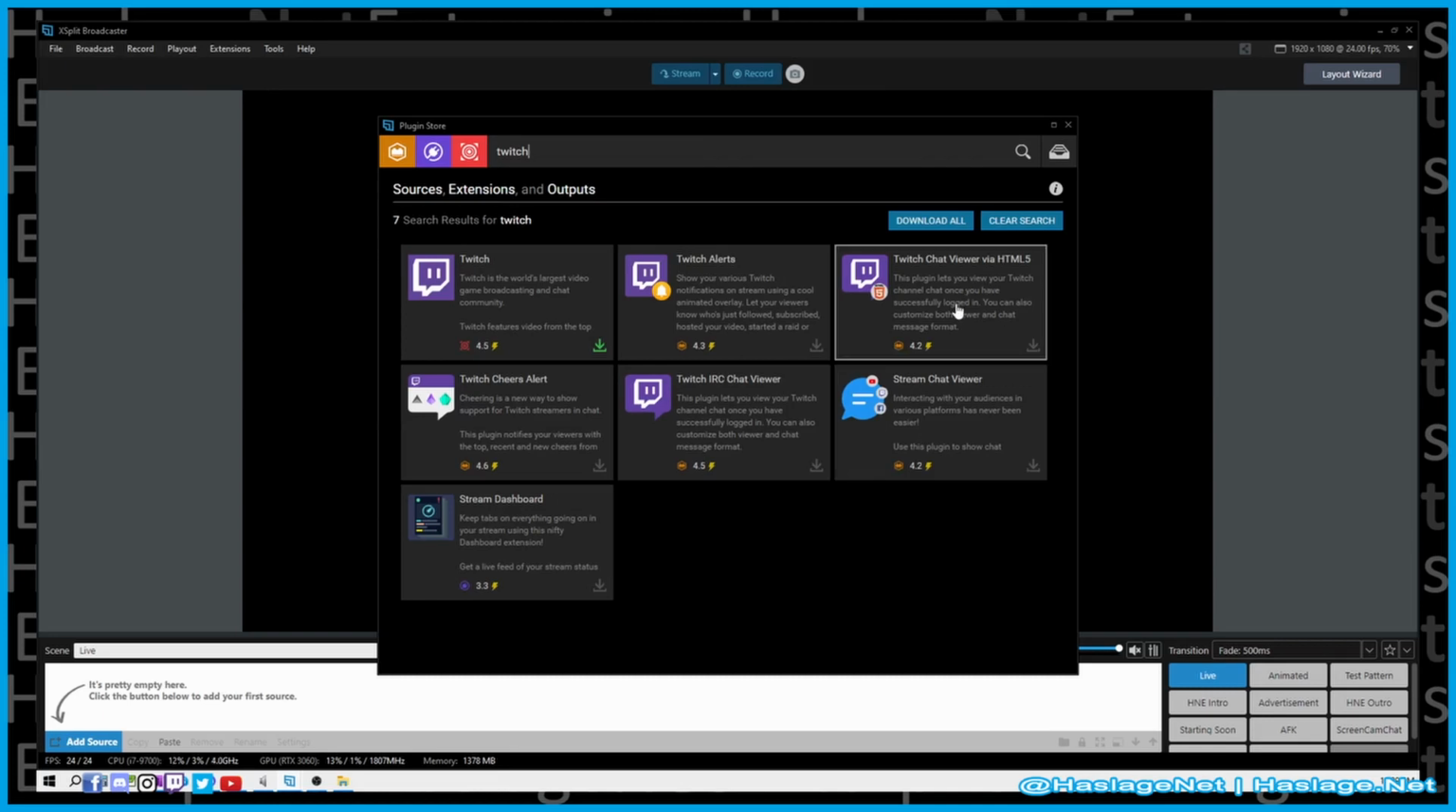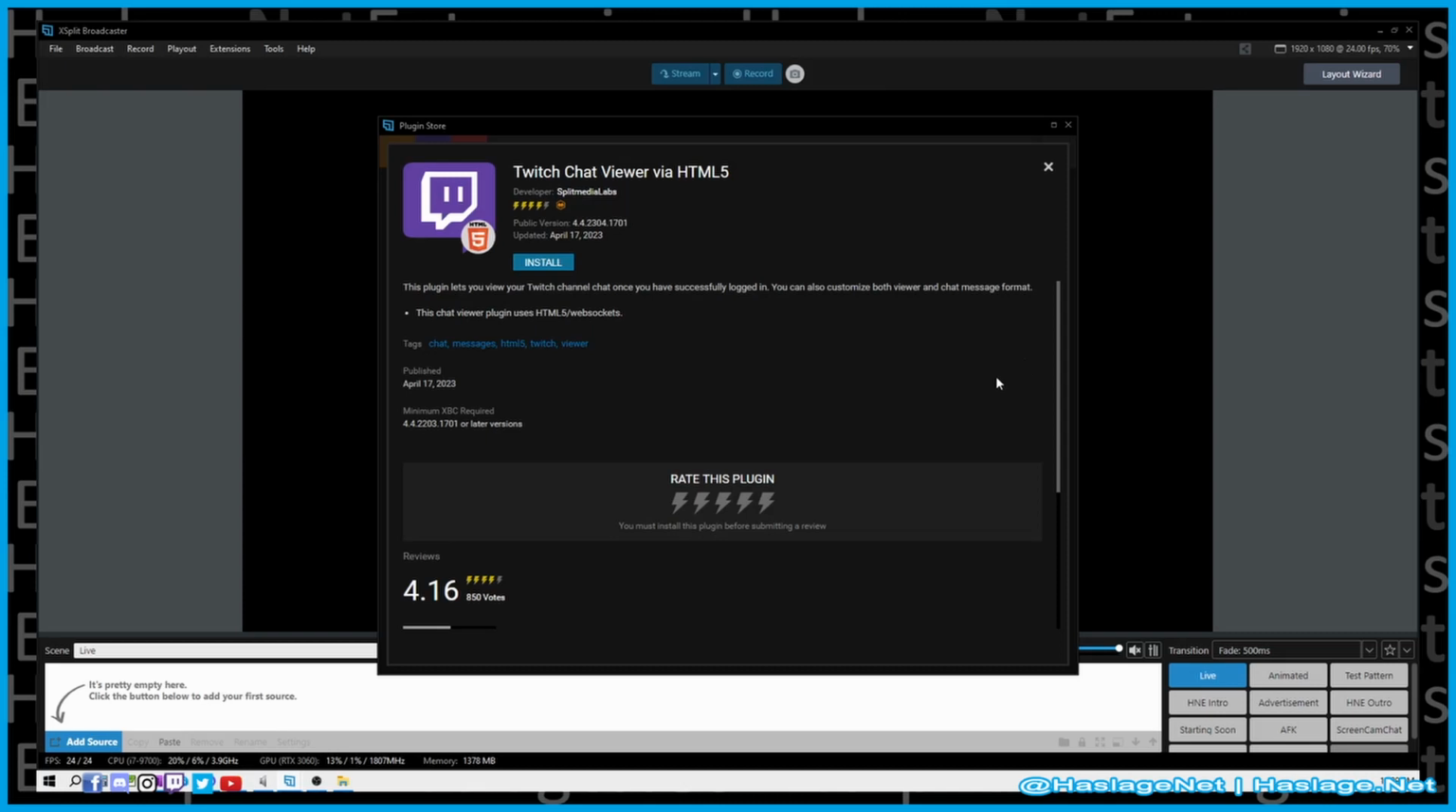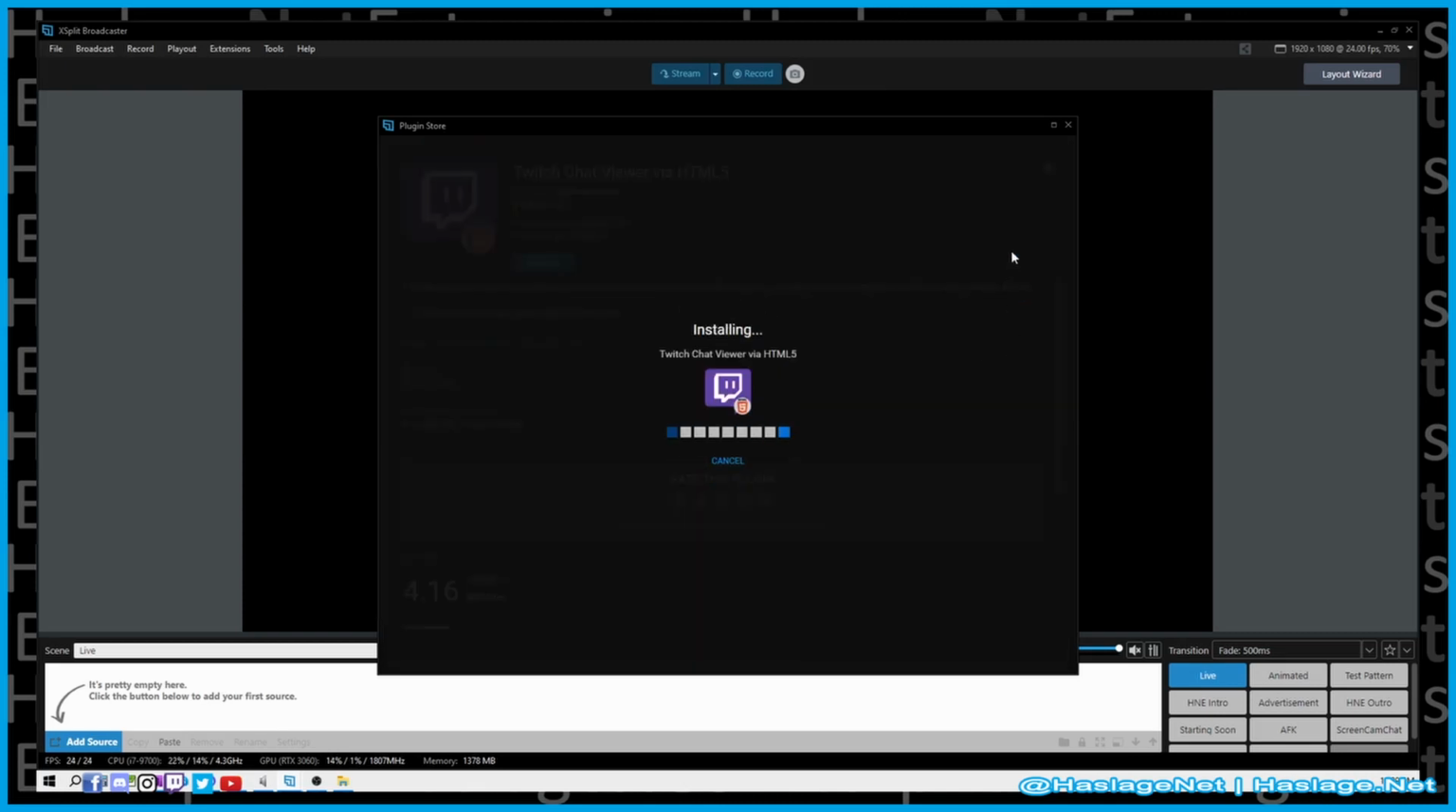And here is HTML5, and here's IRC. HTML5 is easy enough. Now, the reason why I'm going to show you this one in particular is because we're going to do the same thing. We're going to cheat it a little bit and do it through a different method, because these plugins do add a little bit more resource to the system. I don't know how comparable it is to doing the other way I'm going to show you, but for giggles, here we go. So we're going to install the plugin.